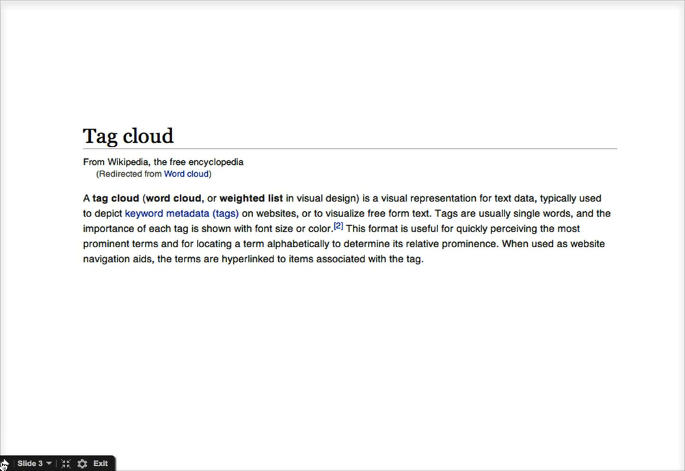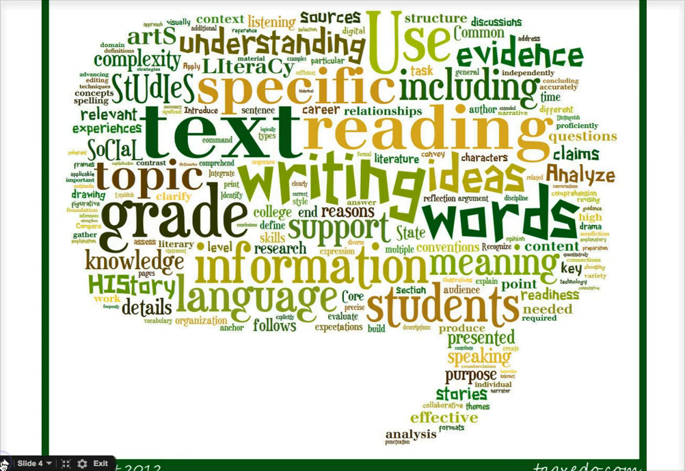And in a word cloud, the size of the word is correlated directly to its prominence. So let me give you a few examples to help you understand. Here you can see a word cloud, and it was created by simply copying and pasting the language from the Common Core standards into a word cloud creator, and in this example they used Tagxedo.